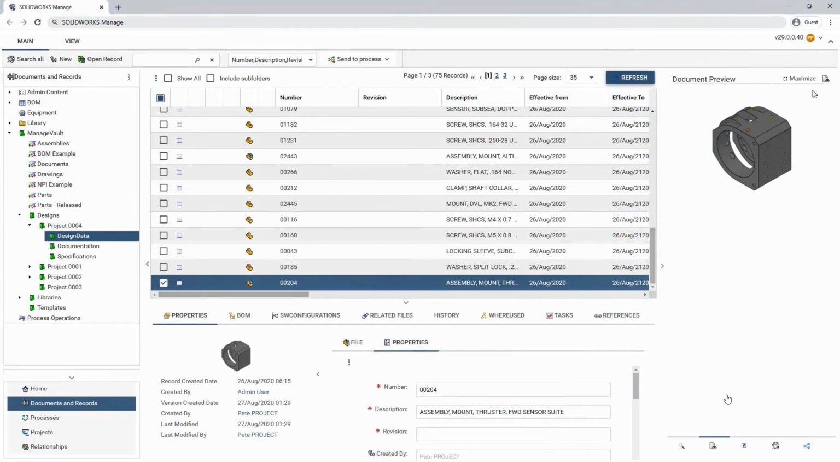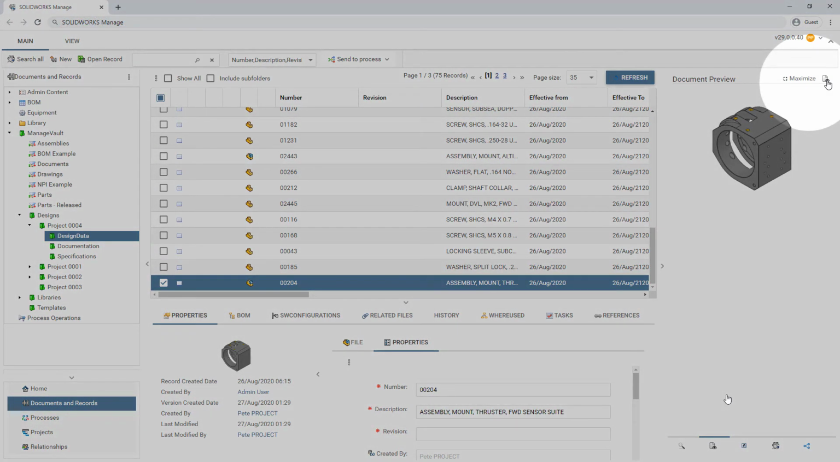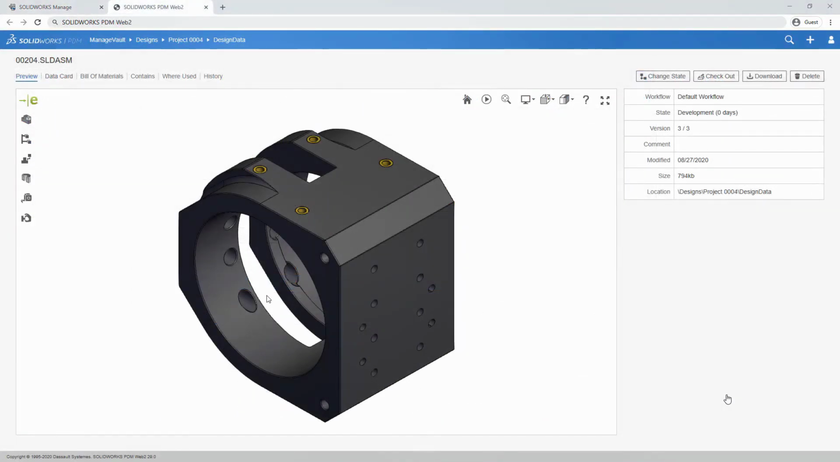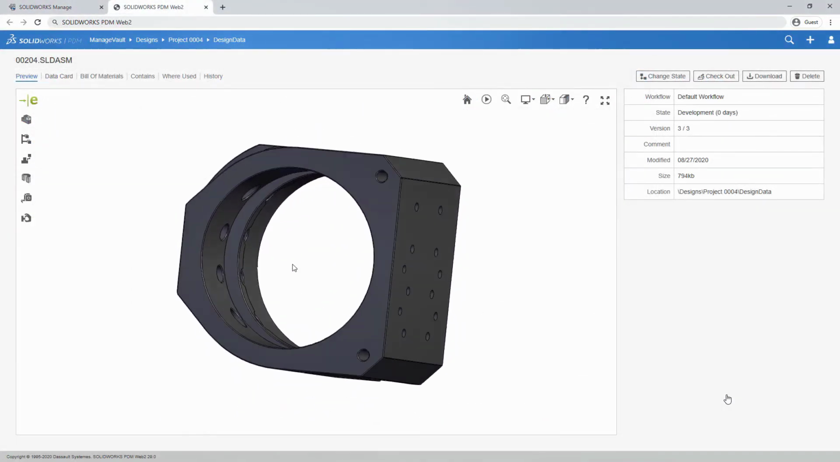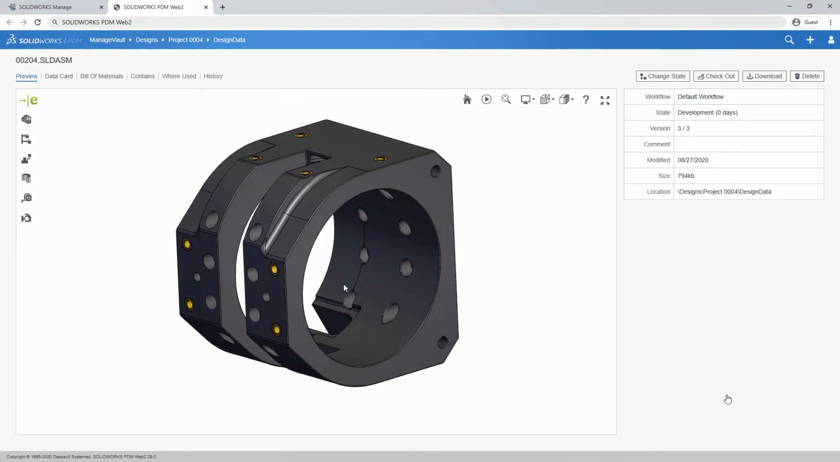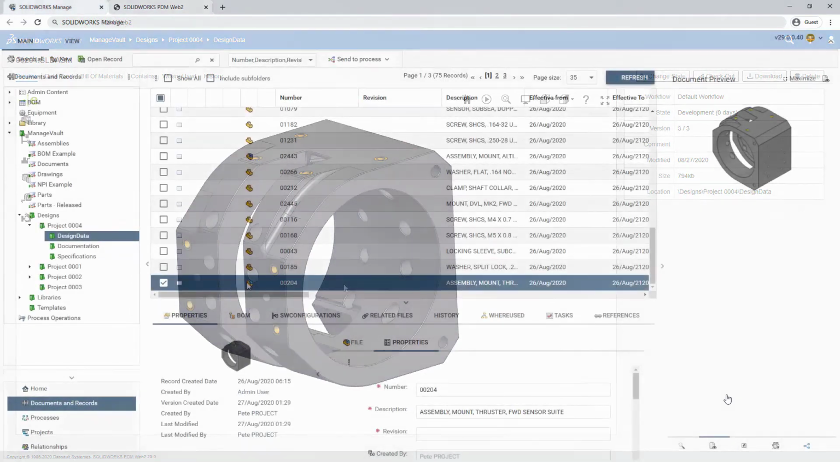New for the web client in Manage 2021, we have the ability to leverage the Web 2 client in PDM Pro so that people using the Manage web client can take advantage of the ability to see the 3D model right in the web page.